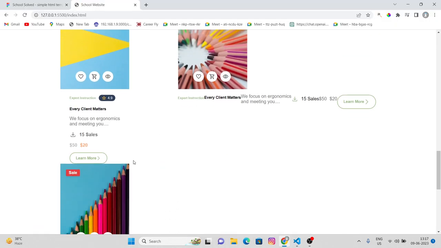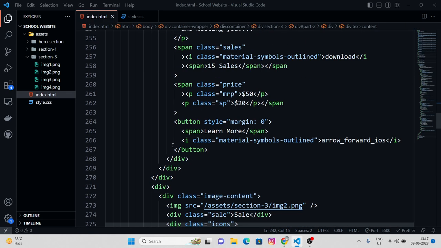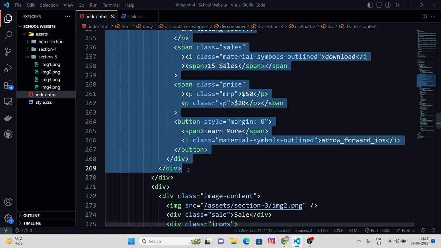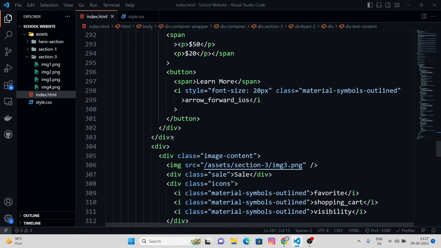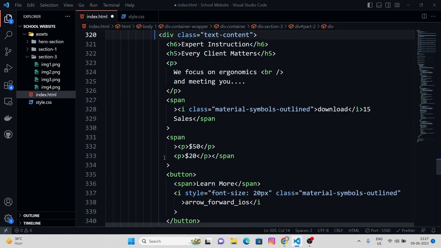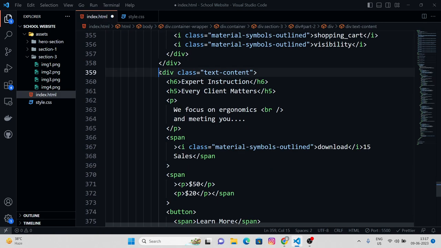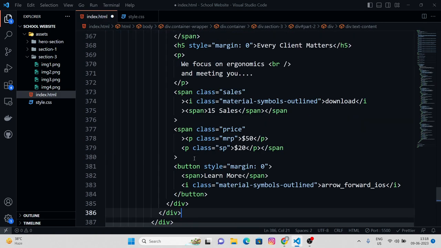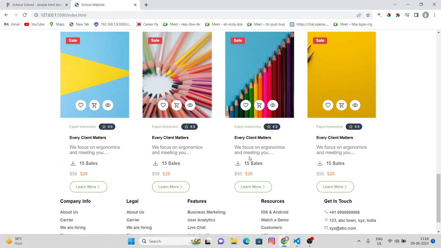Margin zero, right? So it was like this. It's fine. Now only the text content we want, right? Not the whole images. So I'm gonna copy this, paste it on the text content. Text content again, and the text content again over here. Cool. Let me just save it. There we go.